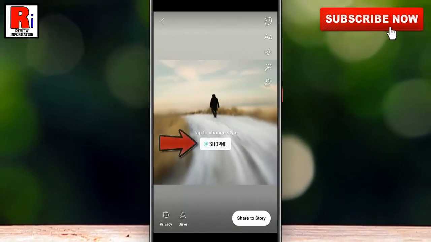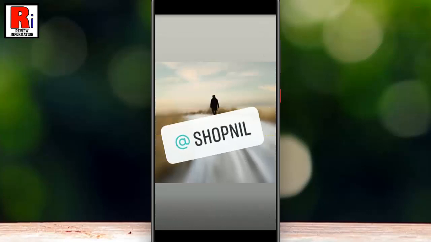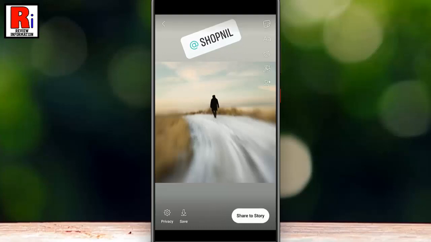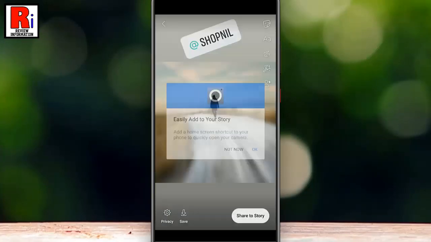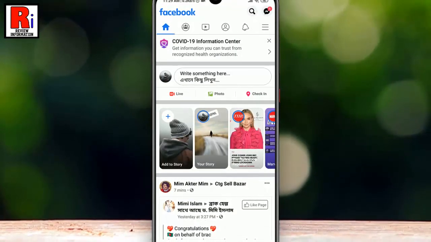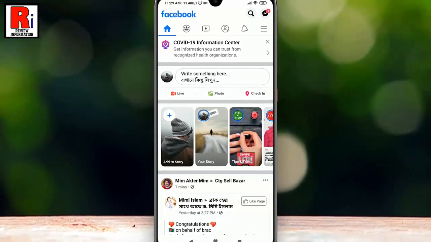You can change the style by tapping on the name. You can resize this and place it anywhere on the screen by dragging. And finally, tap on Share to Story. Your story has been updated.